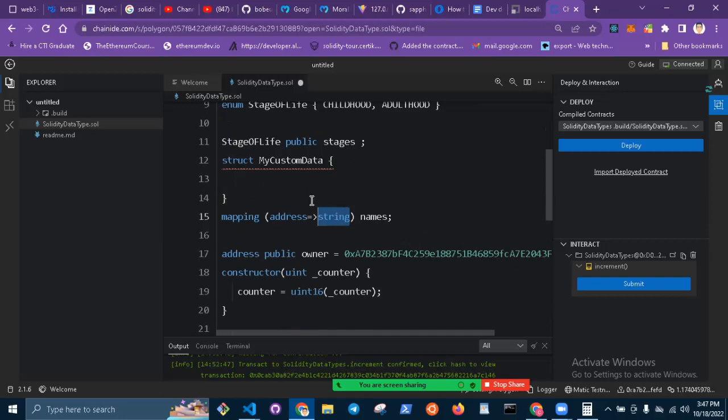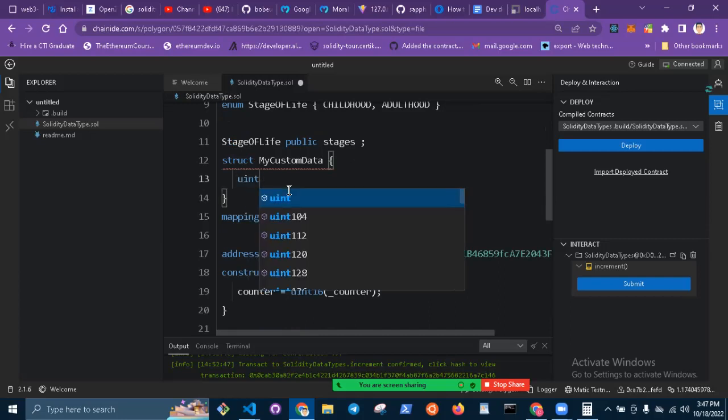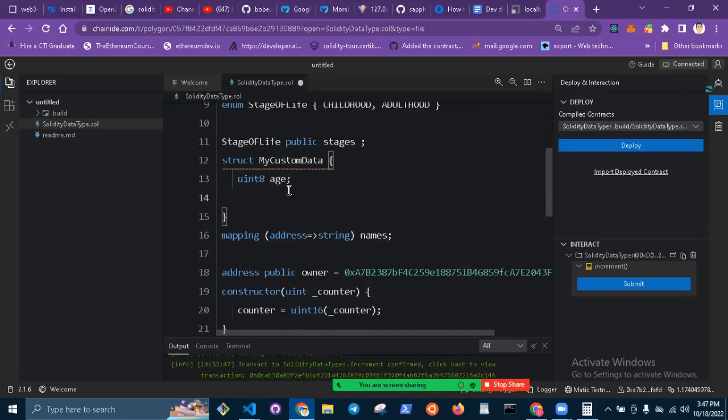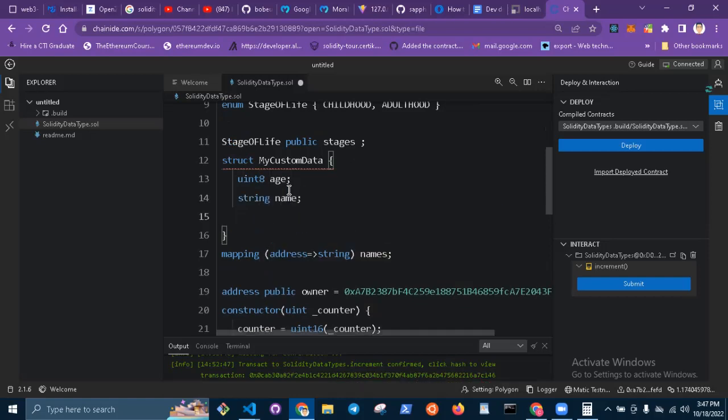Maybe I want to have access to his age. Let's say uint8 age. I want to have access to his name, string name. I want to have access to his surname, string, other names. Okay, all right. So let's just leave it at that for now.